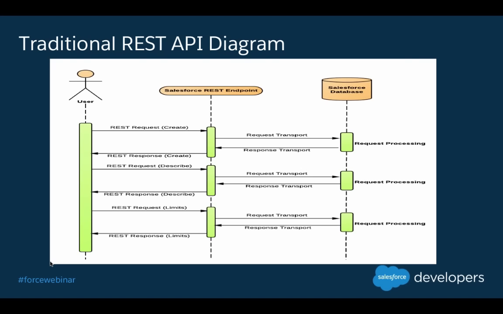So the traditional diagram that we have laid out here, we have on the left the user, in the middle the Salesforce REST endpoint, and on the right the Salesforce database. And this is what it would generally take prior to the summer release to make 3 calls: a create call, a describe call, and a call to the REST limits resource. So first, the user would make the create call. That goes to the REST endpoint. The REST endpoint sends a transport to the database where we do the processing, sends the response to the endpoint, and the endpoint sends it back to the user. That's a little simplistic. Some other things go on, but that's really the general flow.